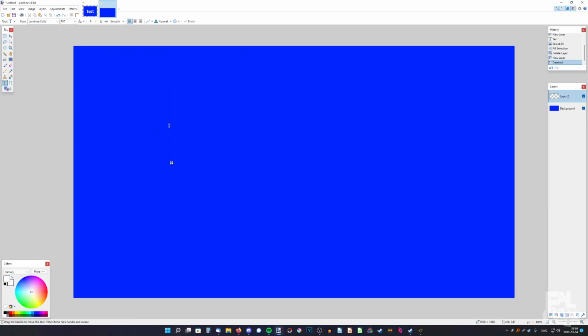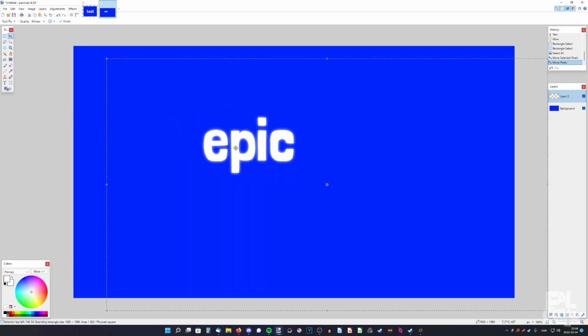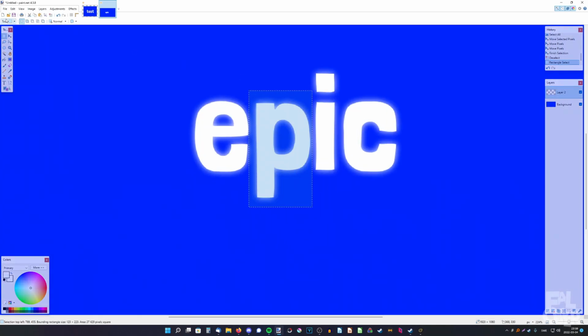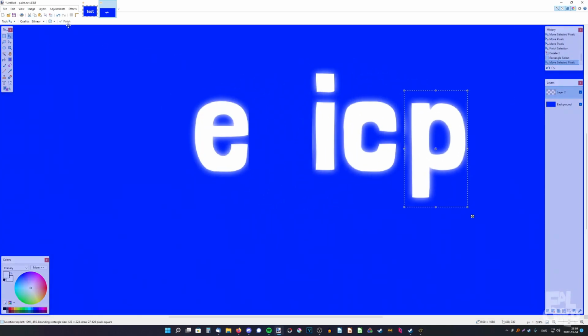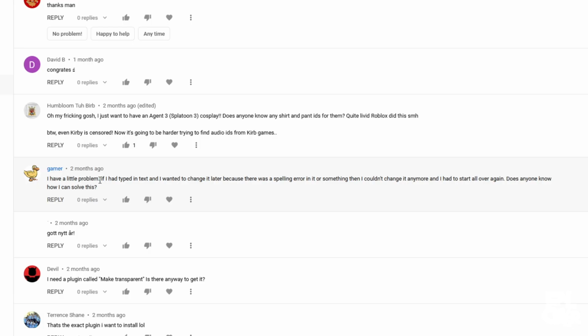If I add some text here and then start like working on it, maybe I'll make it glow like that, and then I found a spelling error, I cannot change it. It is just how Paint.net works. This is now an image, and if you want to change it, you either have to like rearrange the letters or something like that, or as you said, start all over again. When this flashing line disappears, it's done, you can't change it anymore. So unfortunately, that's just how it works.